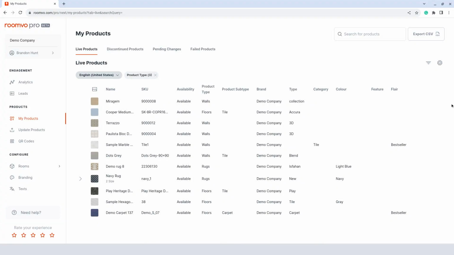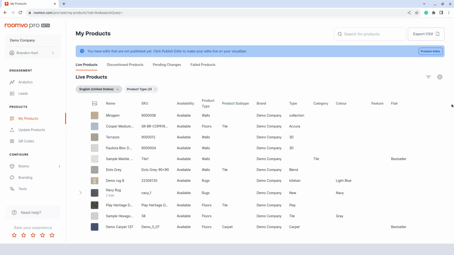Now let's return to the My Products homepage. You'll see a blue banner along the top indicating you've made a product change. Great news, if there is more than one product change that you want to make, we can bundle them together and publish them all at once, or do them one at a time. Finally, we'll select Publish Edits to make the changes we just made live in the visualizer.